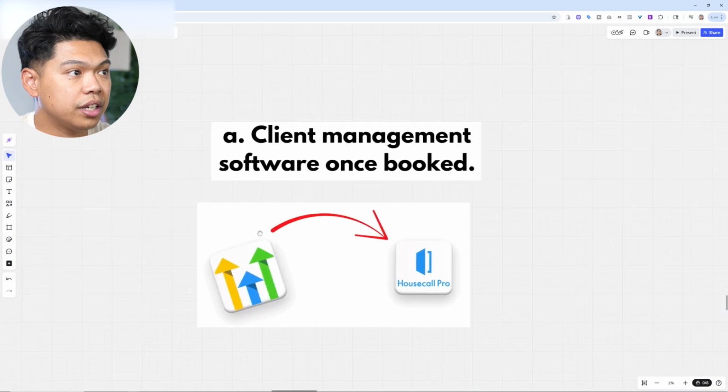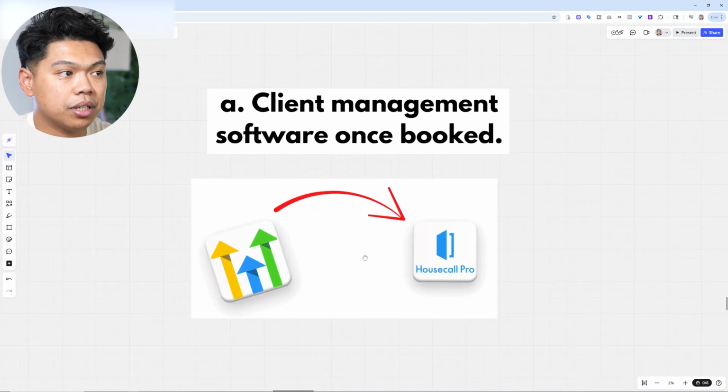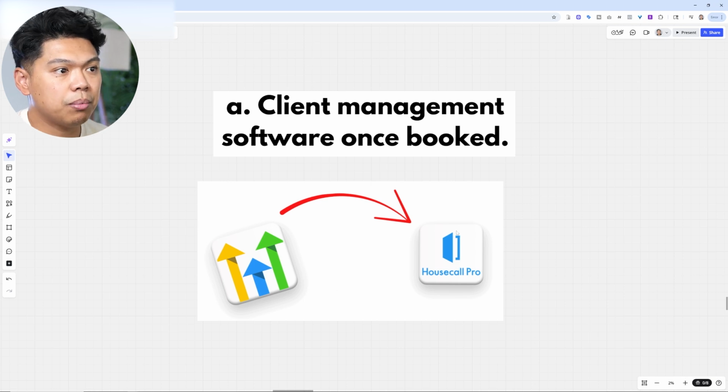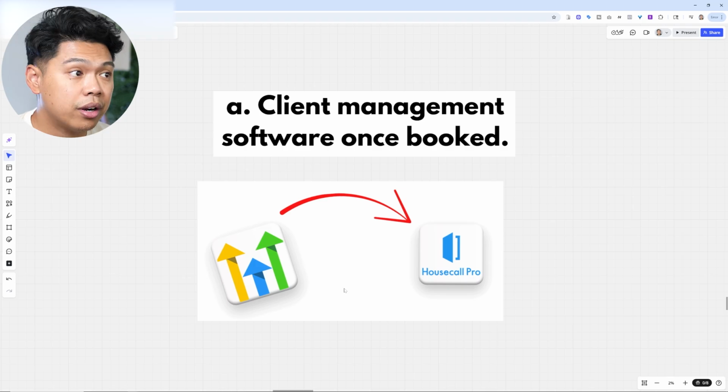So the first thing is a client management software once booked. There's so many different ones. I've seen people use Jobber. I'm showing you with House Call Pro. So once somebody books from House Call Pro, does it connect with Go High Level and vice versa? Is this an ecosystem that once they book, they actually connect through a CRM software? I recommend Go High Level as that CRM software.